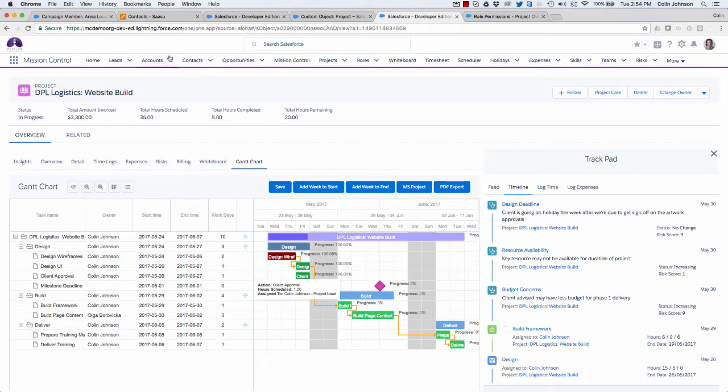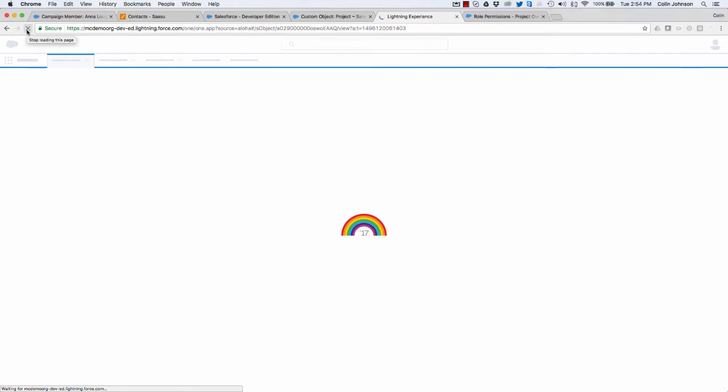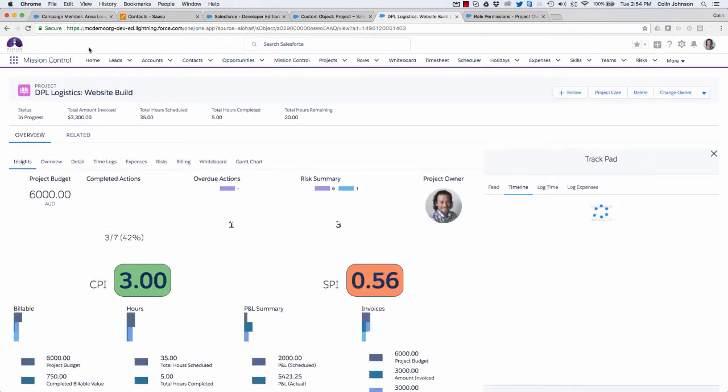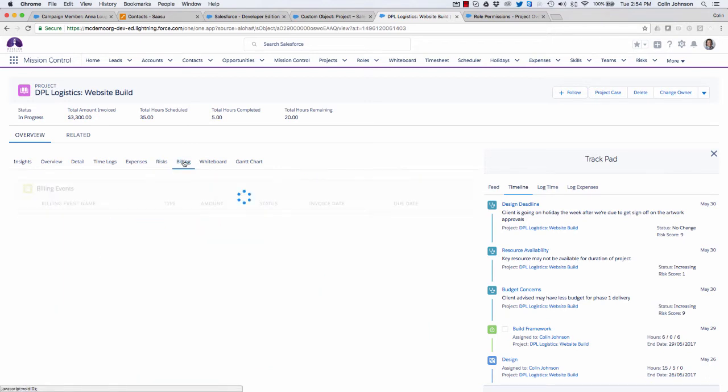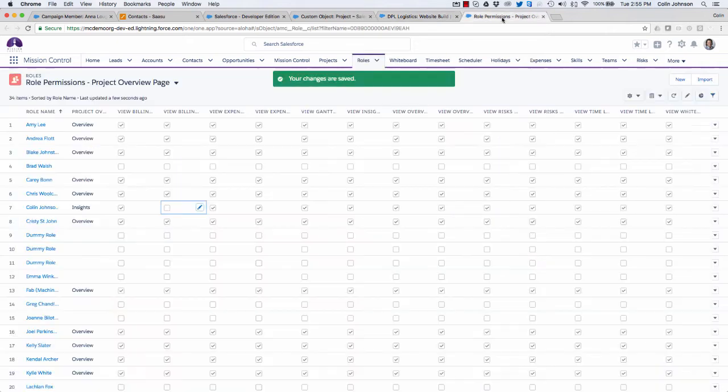Now when I go back to my project overview and refresh that, you'll see when it initially loads, instead of loading up the overview tab, it's placing me on the Insights tab instead. And then if I take a look at the billing tab, you'll see I have access to the records, but the charts are being hidden from me as an individual person. So back on those role list views, you can use this to control very quickly who has access to which tab.